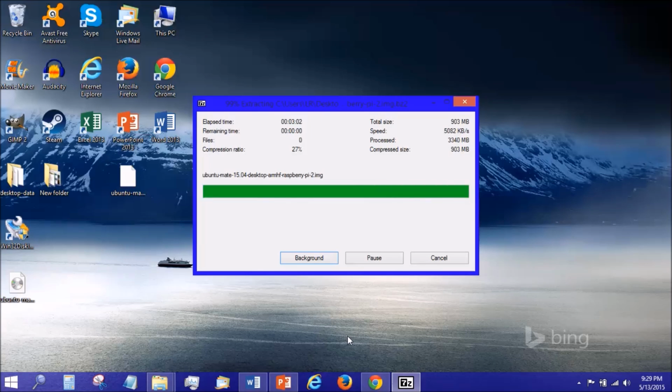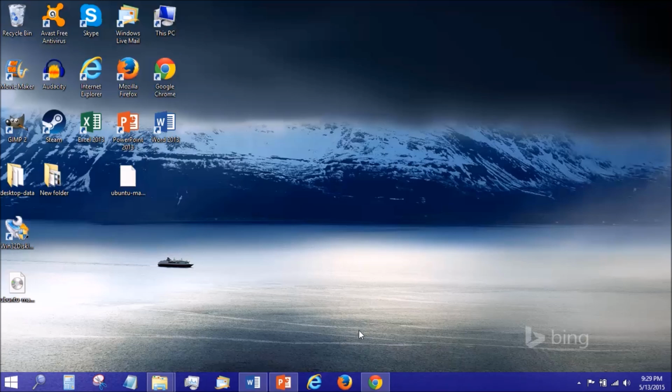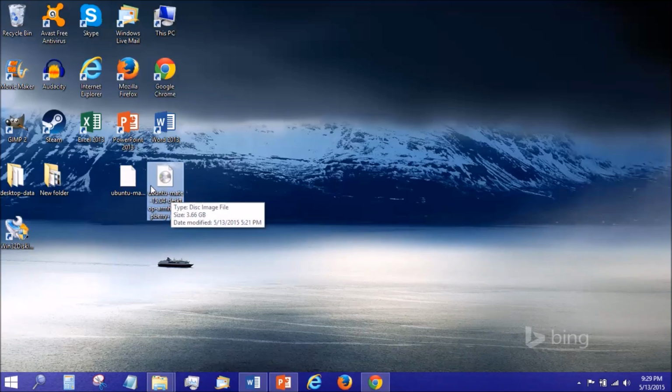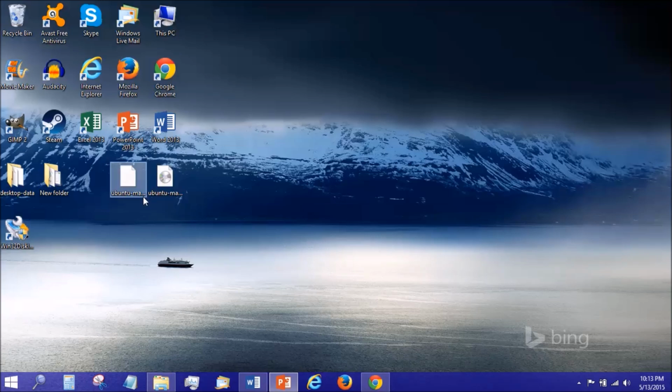Okay, so it looks like the progress bar has reached its end now. There we go, it's finished. And now what we're going to do next is take the image file that we're left with and burn it onto the SD card. Okay, so now the image file has been created.